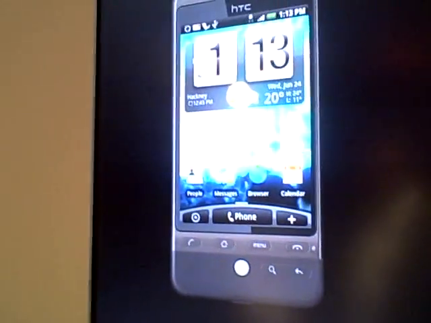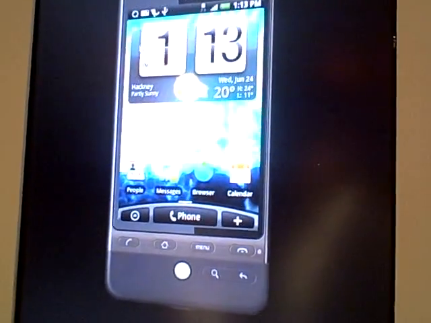Let's start on the home screen. Okay. Right, so here we are. So what we focus on here is people.